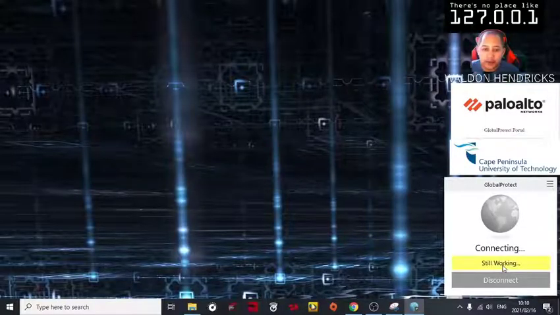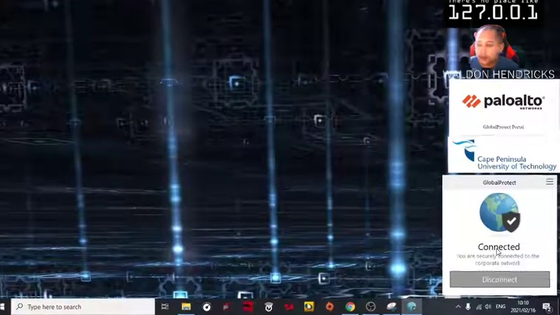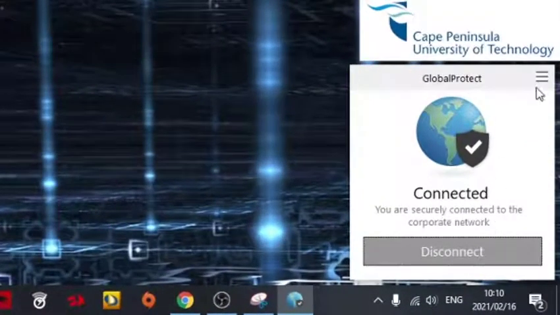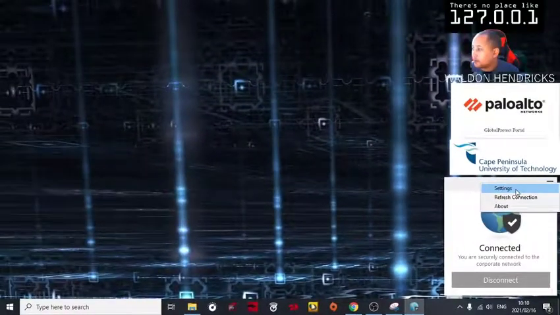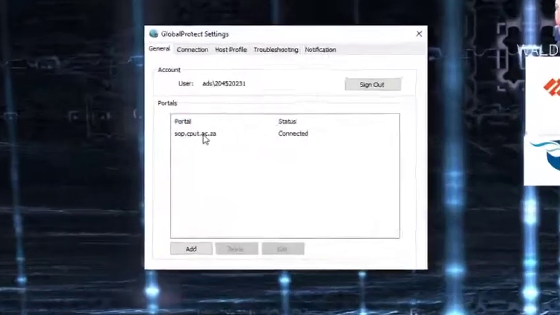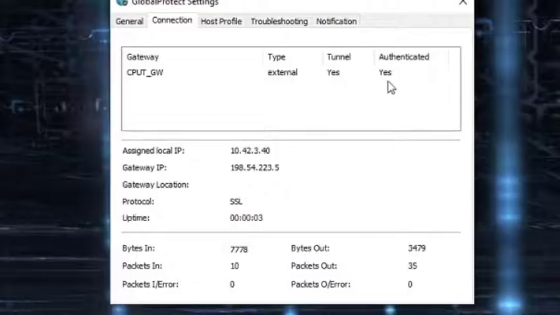And it will connect and will say it's still working. After it's done, it will say you're connected now. Now, if you want to verify, you just go to settings and you go to connection, and then you'll see that you're connected externally, CPUT gateway, and then you'll get a little IP address as shown like that. Right, so that means I'm connected now to the student VPN, and I should be able to access certain 0-rated sites via my PC.